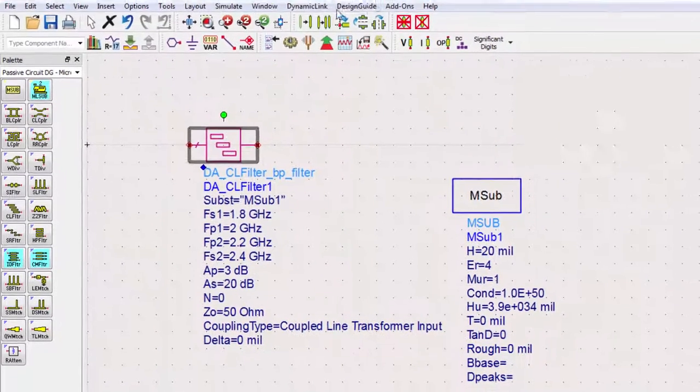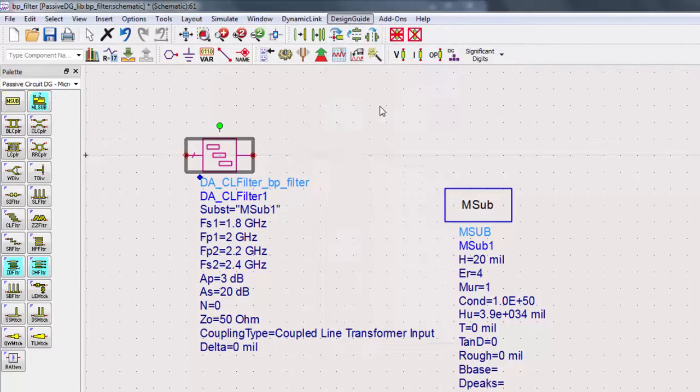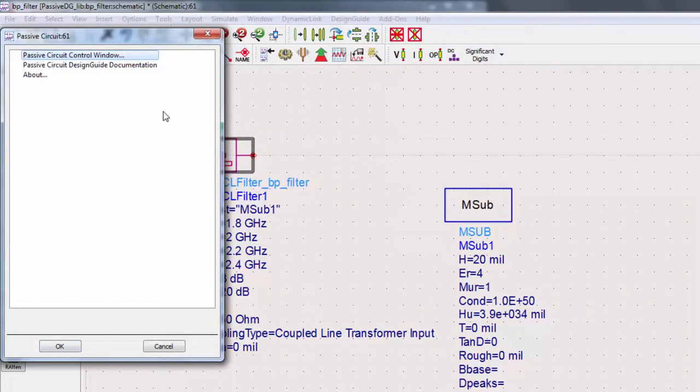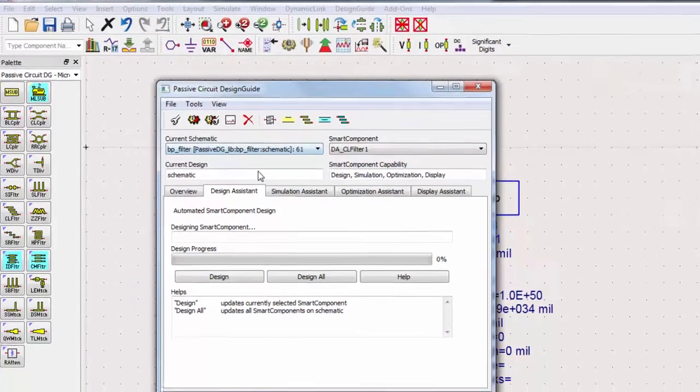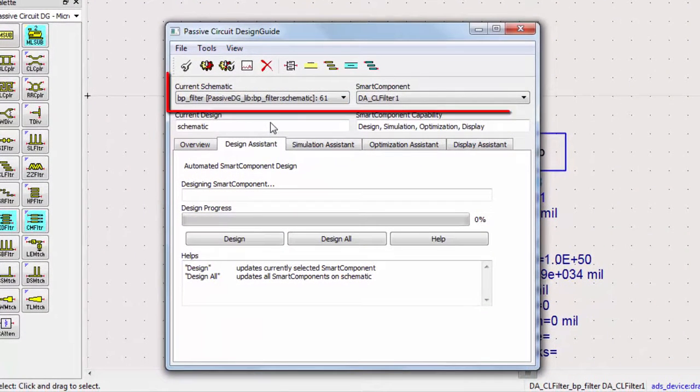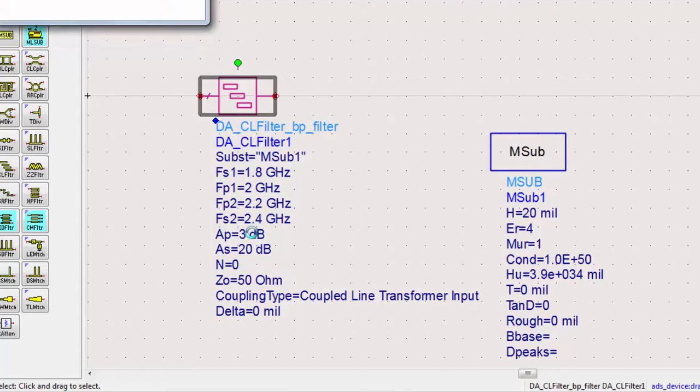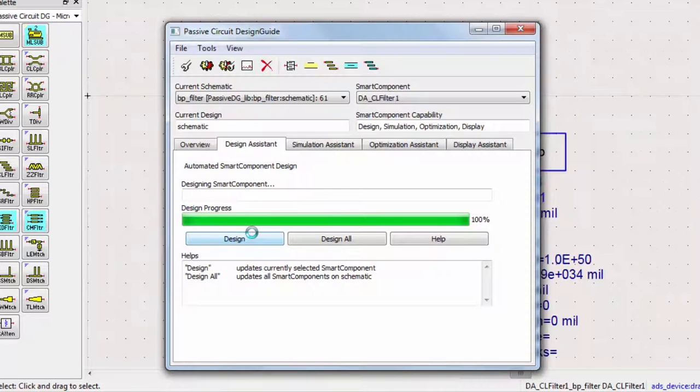Select the filter, then go to Design Guide, Passive Circuit, and select Passive Circuit Control Window. Note that the current schematic and smart components are selected. The same Design Guide window can be used to change between schematics and smart components. Navigate to the Design Assistant tab and press Design. This will generate a design according to the parameters on the smart component.